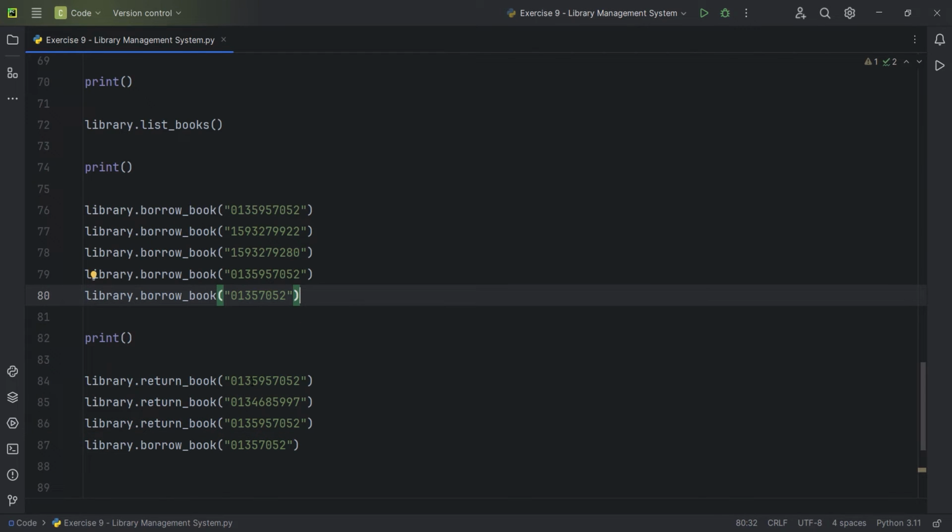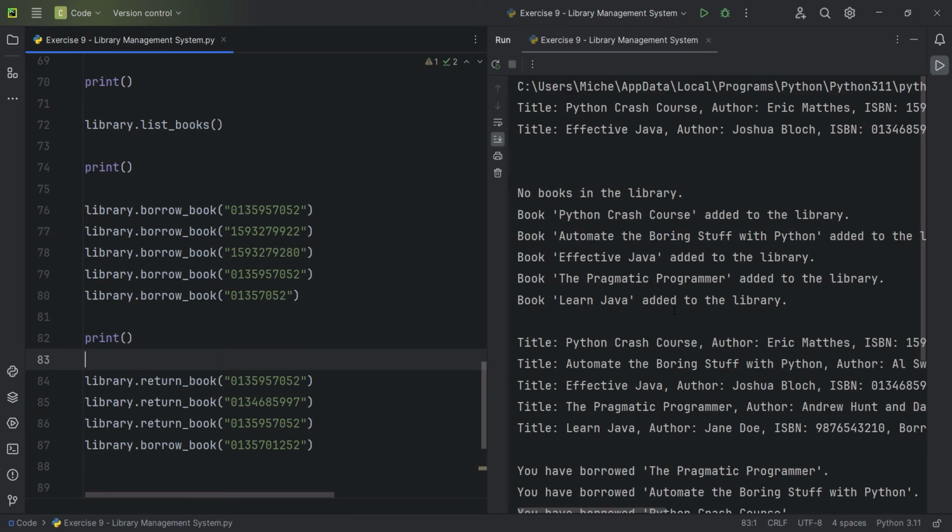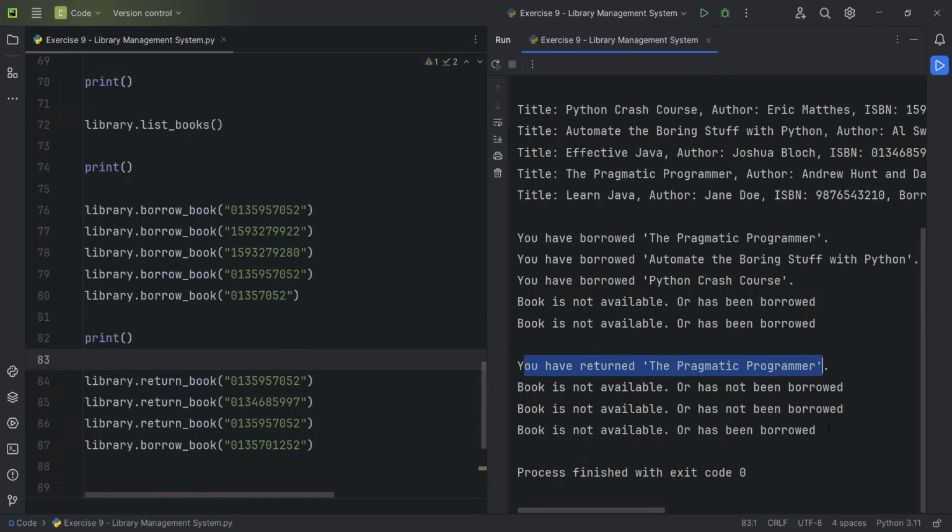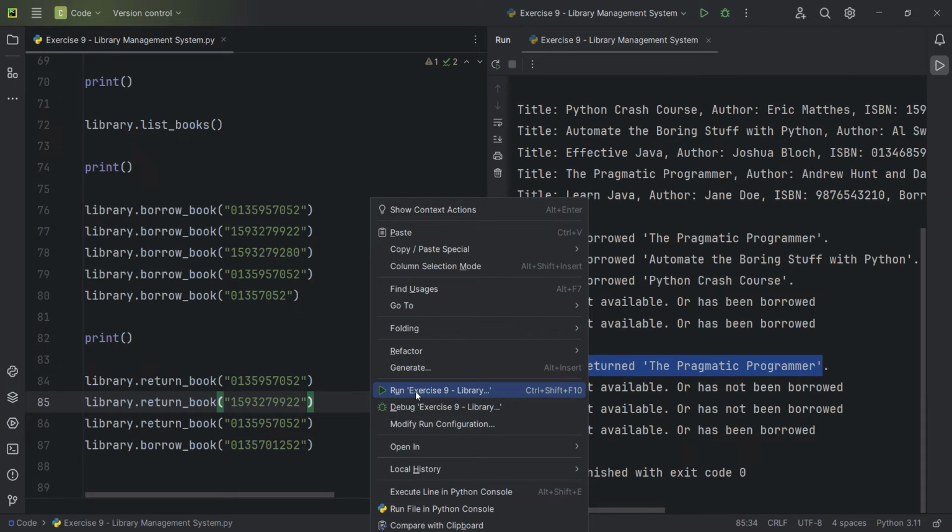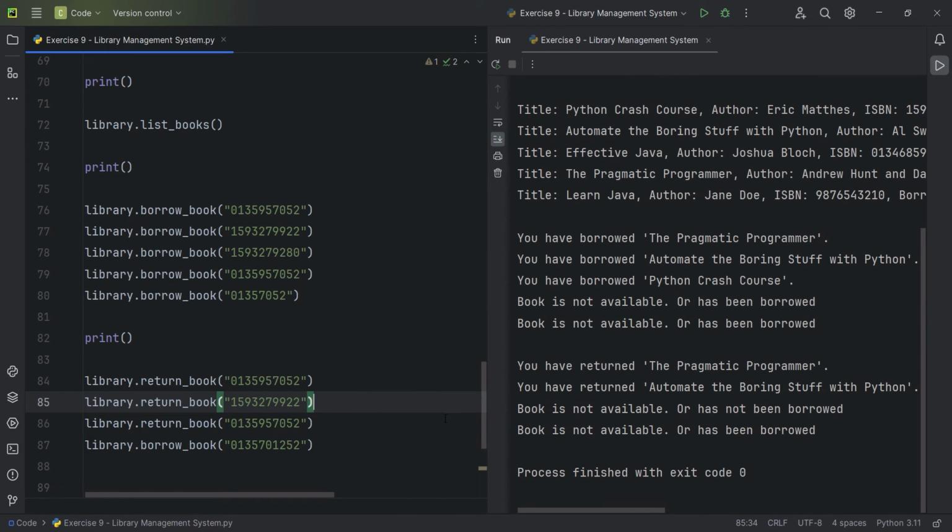Okay, so as you can see, first I try to return this book, and then I try to return this book, and then I try to return this same book right here, and then I try to return a book that has a weird ISBN number, so I'll just add 12. When I right click and run, if I scroll down, you can see that we have returned the pragmatic programmer, and apparently this is not something that we have anywhere. So I'm simply going to copy this because we know that we've borrowed it. I'm going to paste it and let's see, can we return the automate the boring stuff? Yes, there we go. We can return the automate the boring stuff.